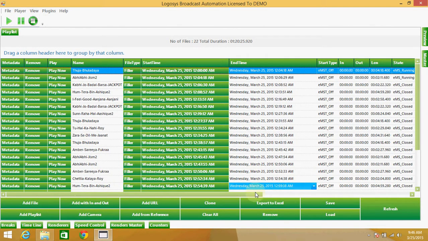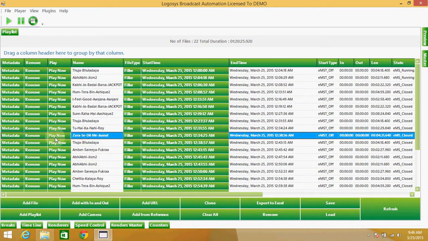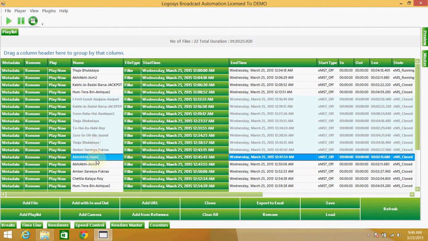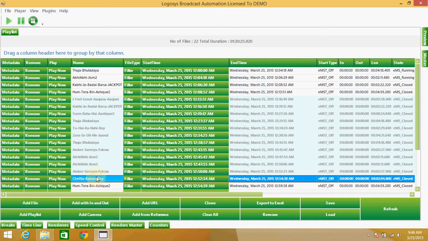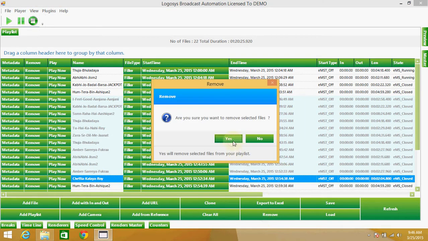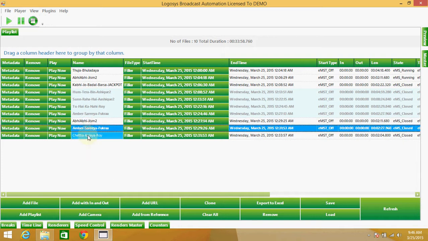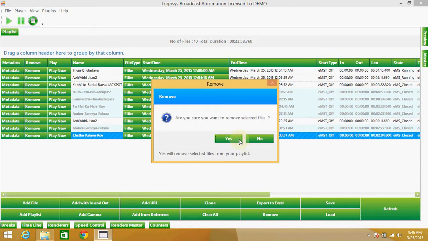Now what is add playlist? I'm trying to remove some files. I can do a multi-select, and I'm saying remove. So this will basically remove the selected files from my playlist.